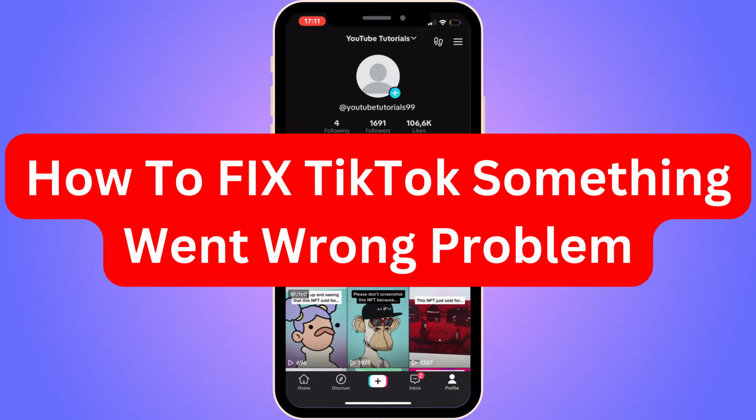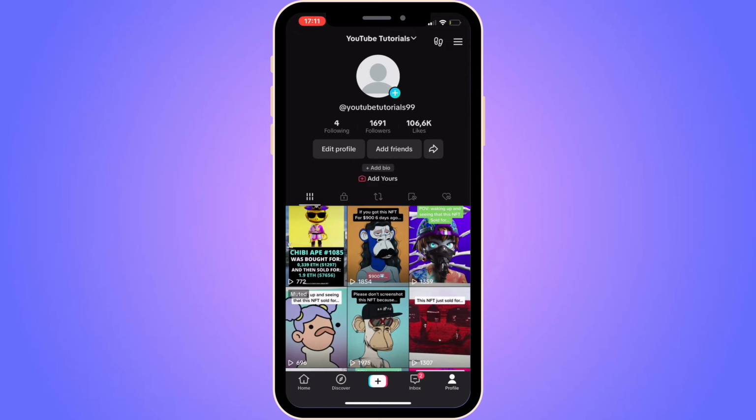Do you want to be able to fix the TikTok "something went wrong" problem? Well, then you have come to the perfect video, because in this video I'm going to show you step by step exactly how to fix this. But it is very important that you watch this video and follow along step by step for it to work, just so you know.